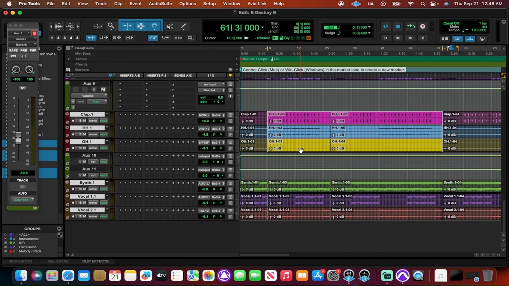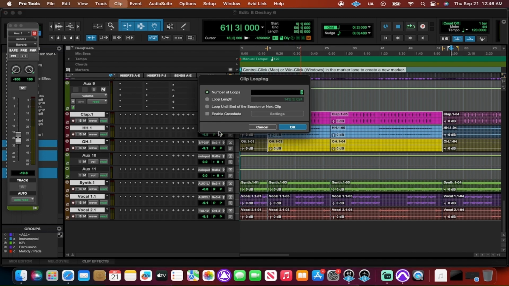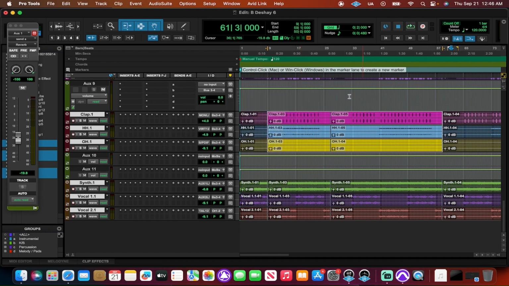Let's say the loop clip. Command Option L. Command Option L. Okay, it brings up the window. Well, I was about to go somewhere with that, but I won't do that. We pretty much hit most of the important ones.